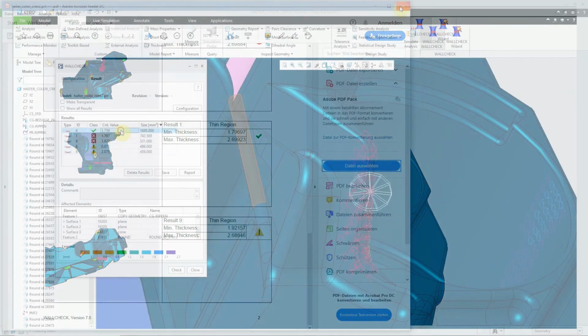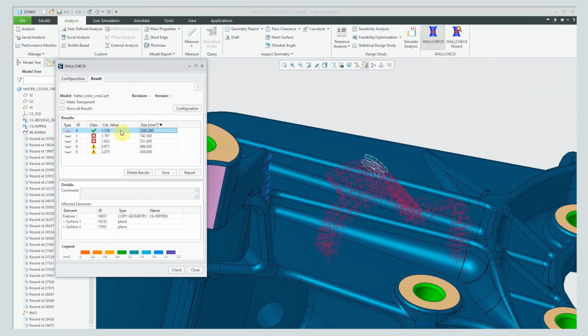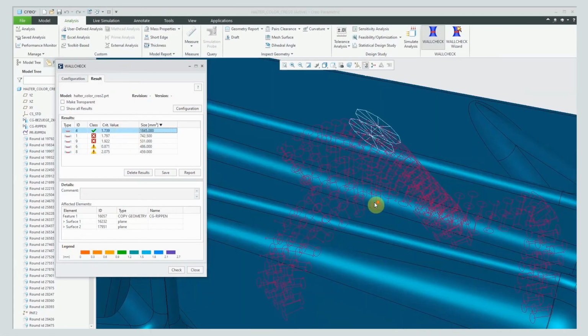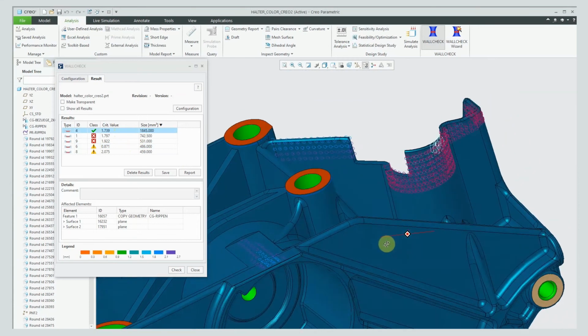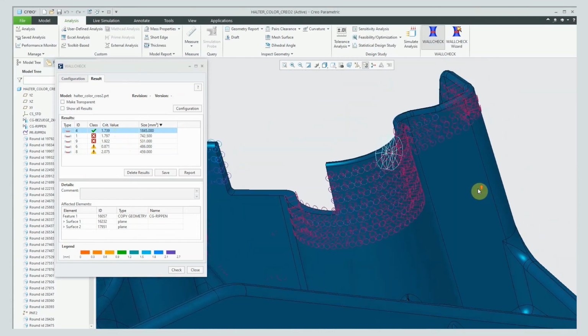In case a certain view doesn't show the results properly, for example when the result is hidden behind another part of the model, you can also create a new view manually by moving the model in the right position, right-clicking on the element in the list and selecting Store View.